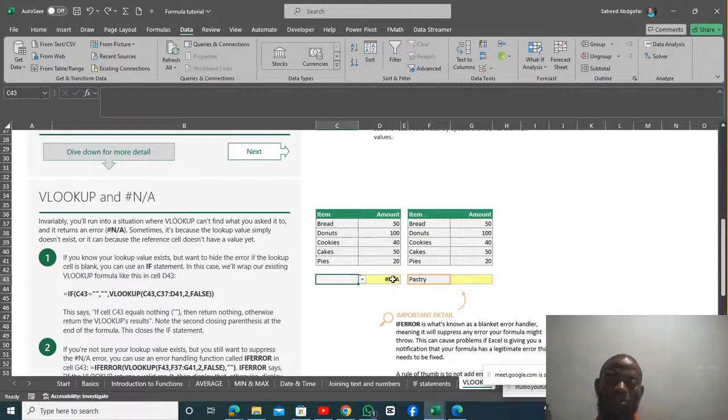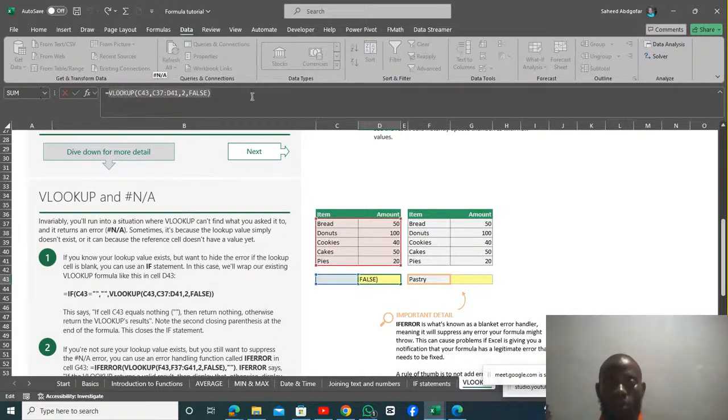Instead of saying not available, do you have something else you want to give? That is where we now replicate it. Let's say in this place we do our VLOOKUP. Okay, let me do it here first. We have done everything here, this VLOOKUP is here. So what we're going to do is type our if statement first.